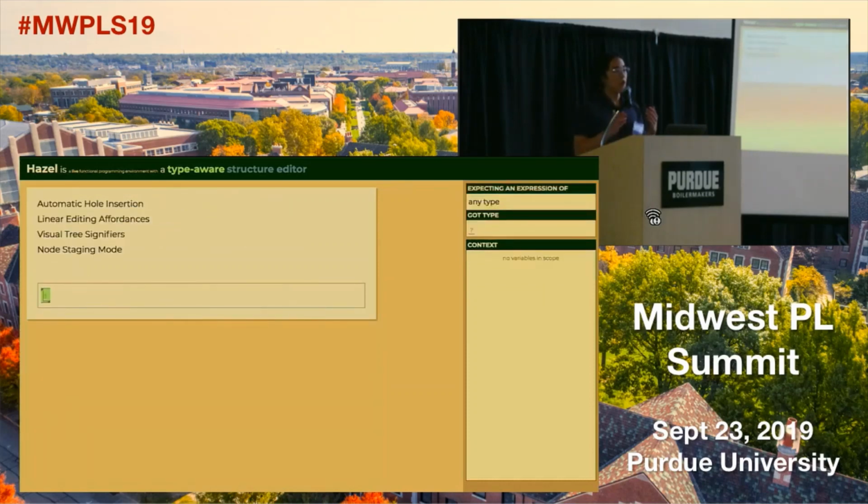In particular, I'll highlight four key mechanisms of our editor. The first is automatic hole insertion. Prior work has already introduced Hazel's hole insertion mechanism. Cyrus spoke about it at the last MWPLS, so I'll keep this part brief. The idea is that Hazel inserts holes automatically to encapsulate incomplete or erroneous parts of the program, whether that's a missing expression, a type inconsistency, or a binding error.